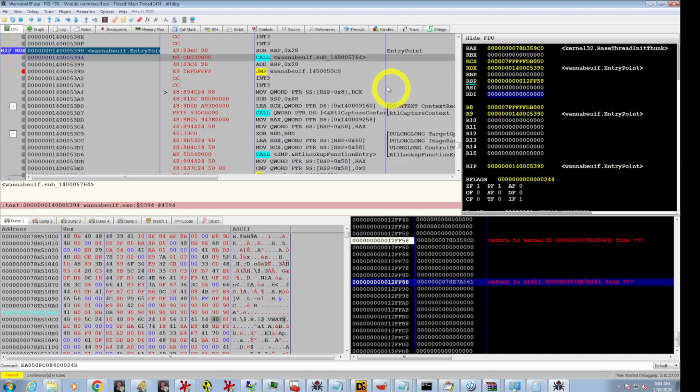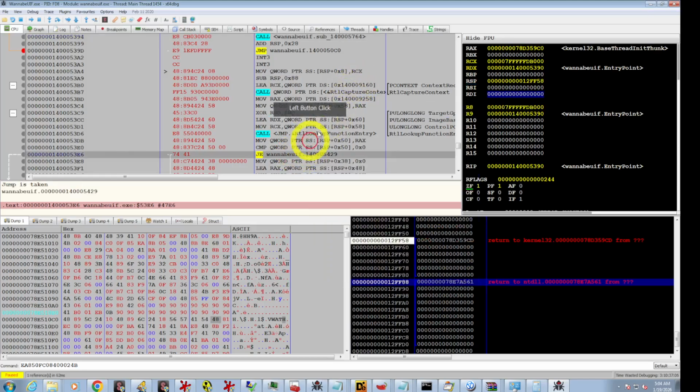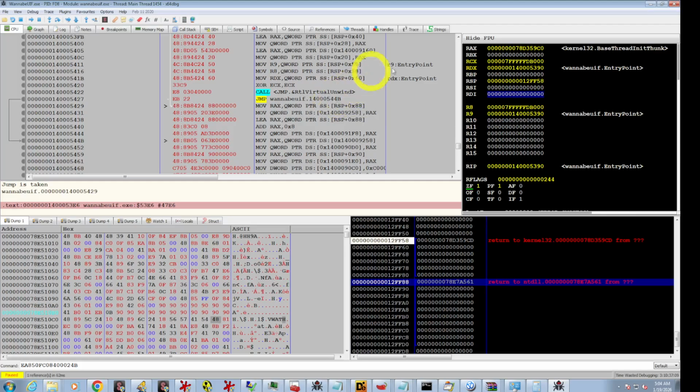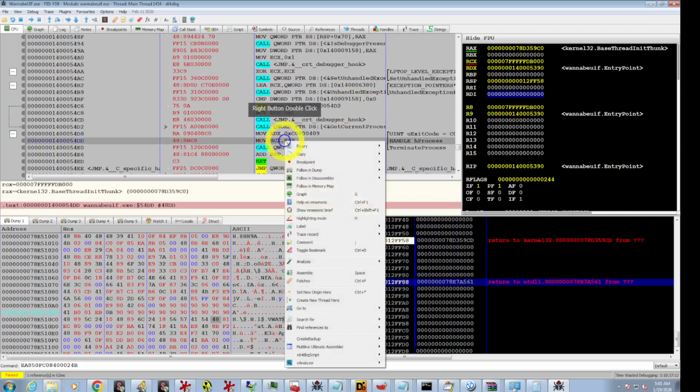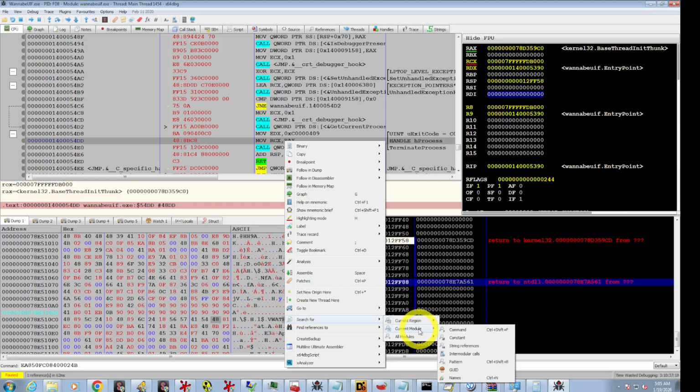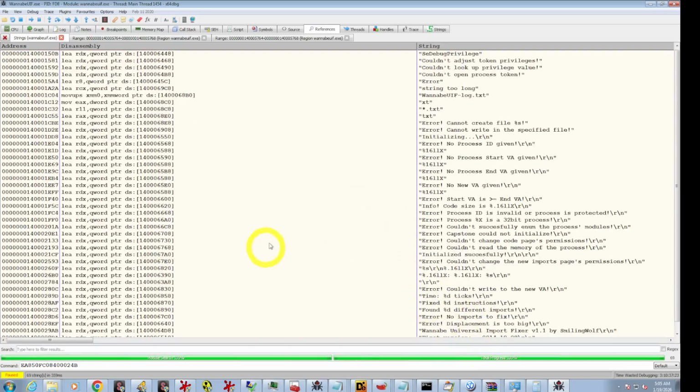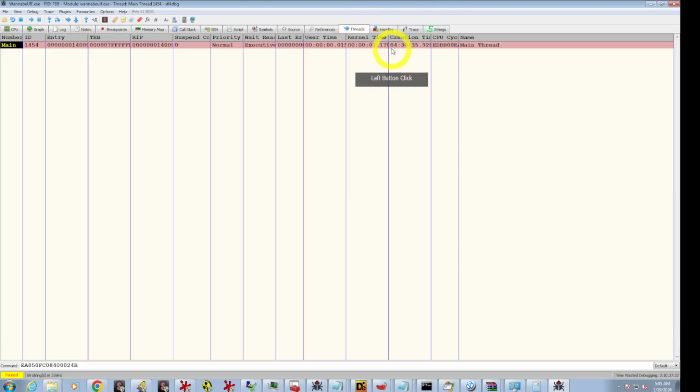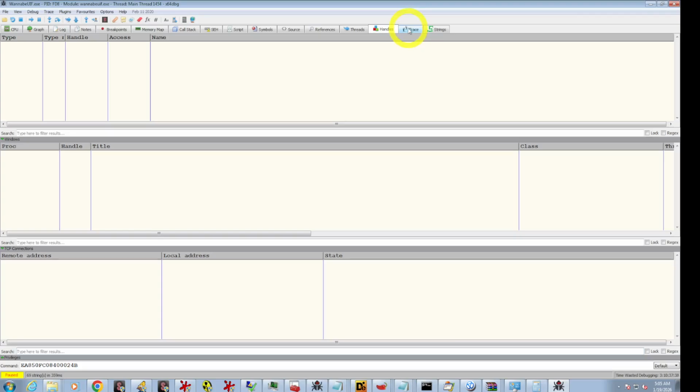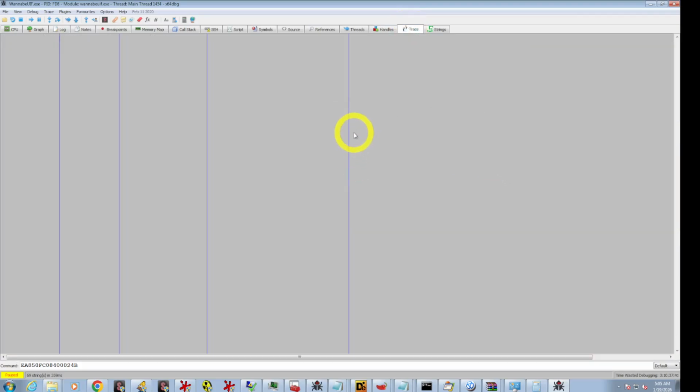You can do similar things with jumps, or you can search for current module string references. Then it finds strings in the current module. The next are threads. The next, handles. The next, trace.